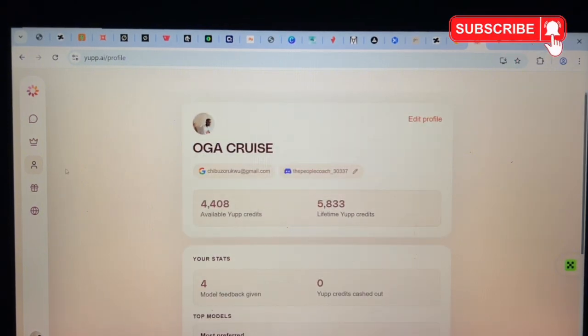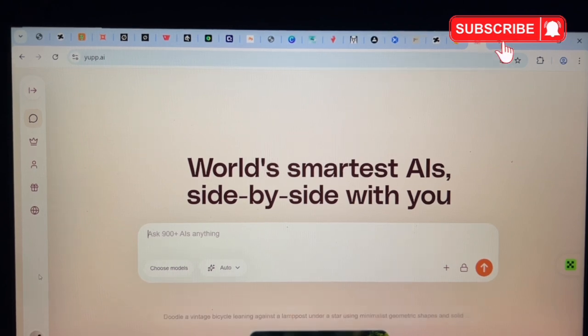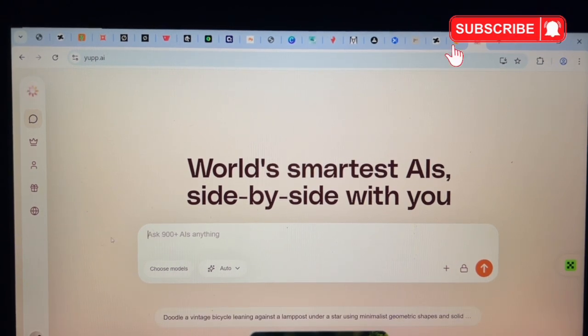So now the first thing we need to do here is to come to chat. I'm going to show you guys how you're going to make money off this platform. Now, this is it. They say you can ask 900 plus AI anything. You can generate images here, and then you can actually ask this AI platform a question, and then it gives you different answers based on the different AI platforms it is integrated with.